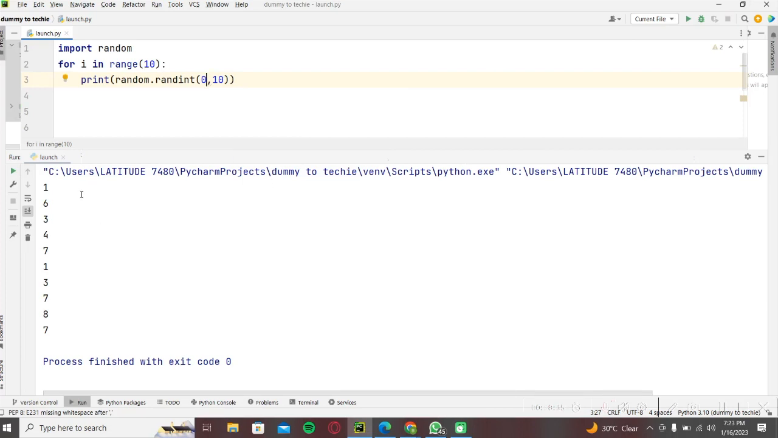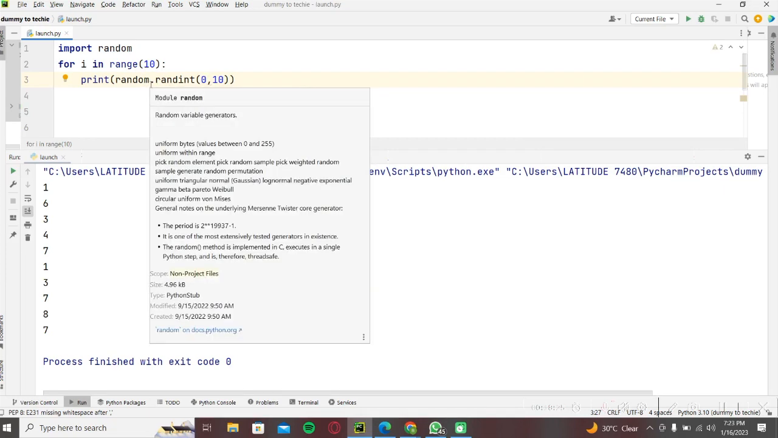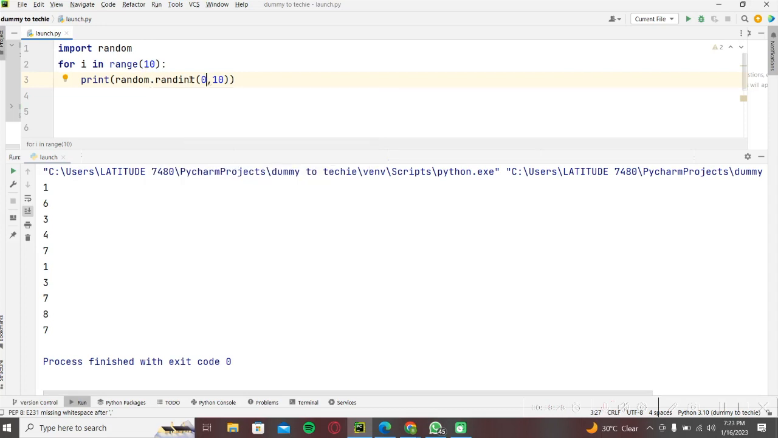So it did random integers. It will print 10 random integers between 0 and 10. So that's how you are able to use these inbuilt functions that we are using currently.